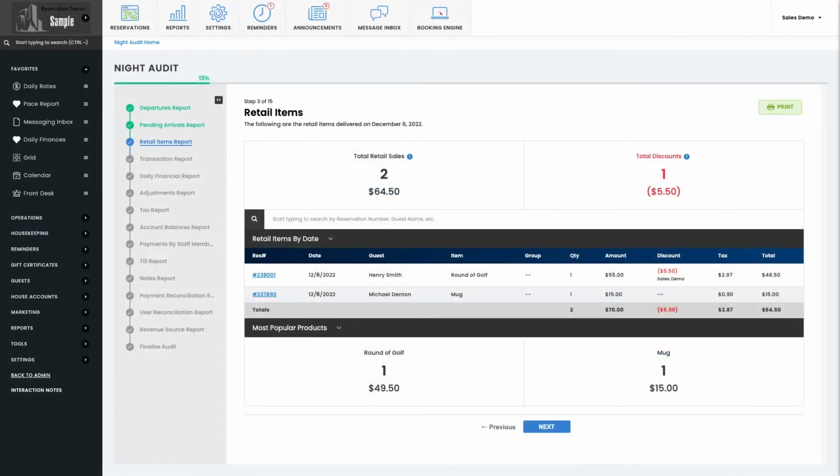The next report we're going to talk about is your retail items report. These are retail items that were scheduled to be delivered today. In ResNexus, the retail items are sold by delivery date. You're able to see what the retail item was and what the amount was, and if any discounts were given.